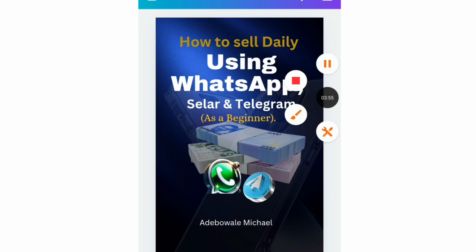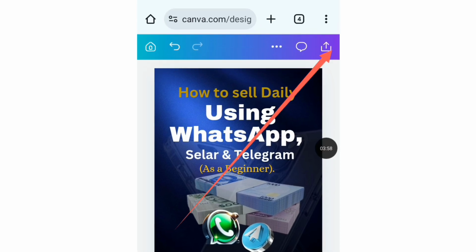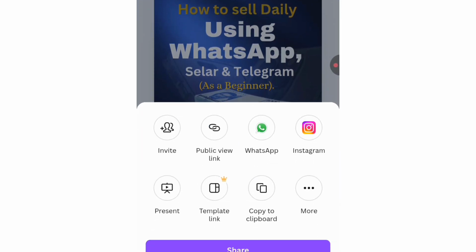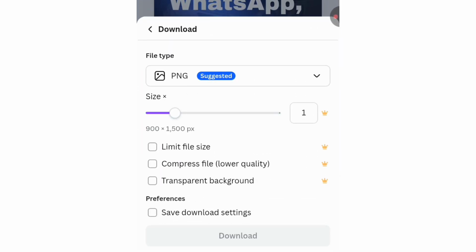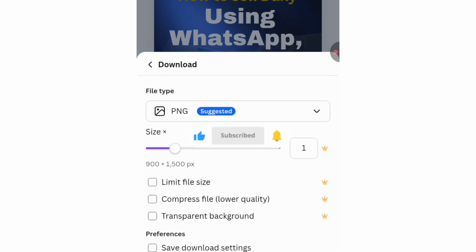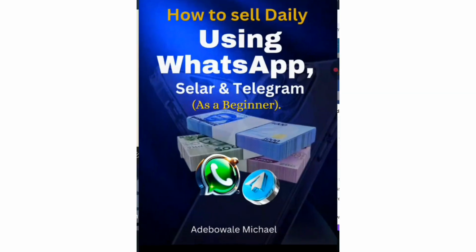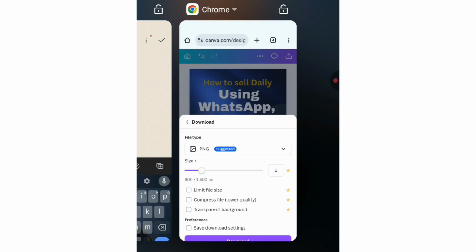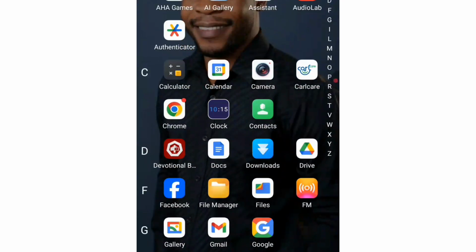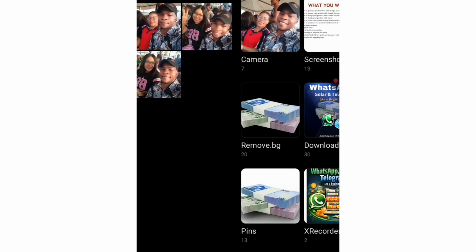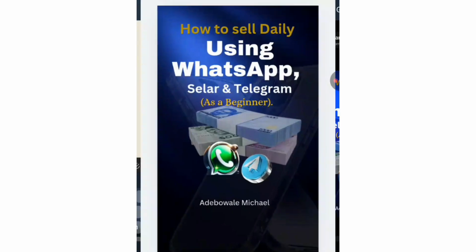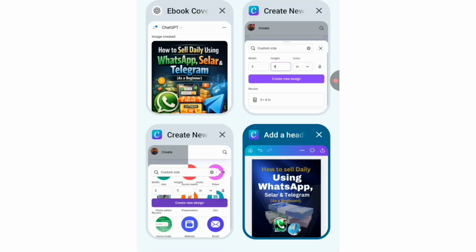You click over here, and when you press there, you press download, and when you press download, you press download again. When this comes out, you press download again, and you will have something like this. So let's compare the two: the one that I designed and the one that ChatGPT generated for us. Let's see what we have.